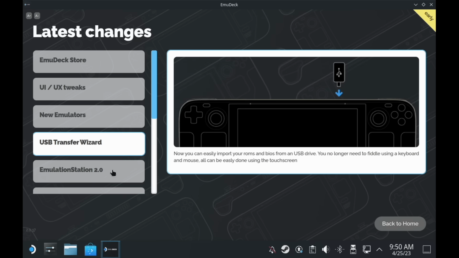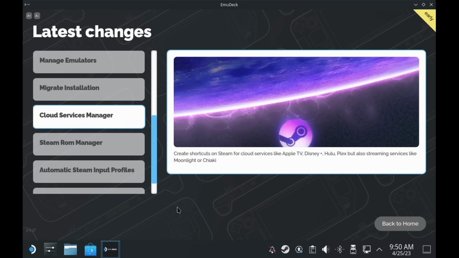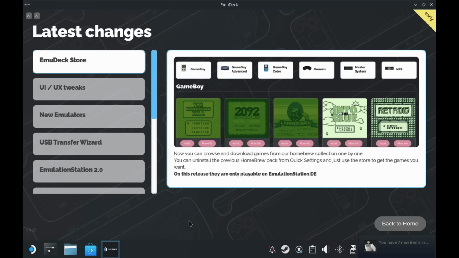When it comes to managing your files, we have a couple new tweaks here as well. There's a new USB transfer wizard, which will allow you to basically import your games directly from a USB flash drive. And if you want to move your entire EmuDeck installation over from an SD card to a hard drive or vice versa, you can do that now too. And we have some additional apps available under what they're calling the Cloud Services Manager. Here you can make automated apps for things like Netflix and Disney+, and it can also install game streaming services like Moonlight. And then finally, they have what they're calling the EmuDeck Store. This is a collection of homebrew and freeware games, so if you want to just download these safely and legally, you can totally do that too.